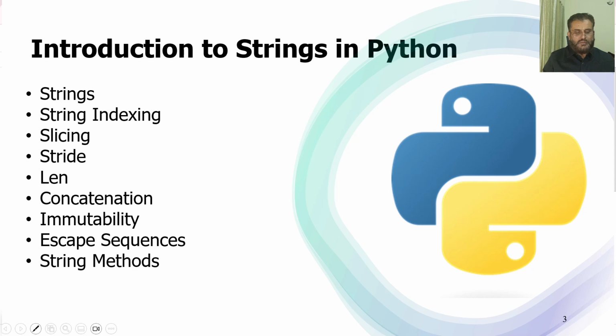and how those strings are indexed in Python, how we can slice strings, how we can stride through a string, how we can find the length of a string, how we can concatenate different strings, and what we mean by the immutability property of a string, and how we can make use of escape sequences in strings, and then we can discuss a few string methods available in the Python language.